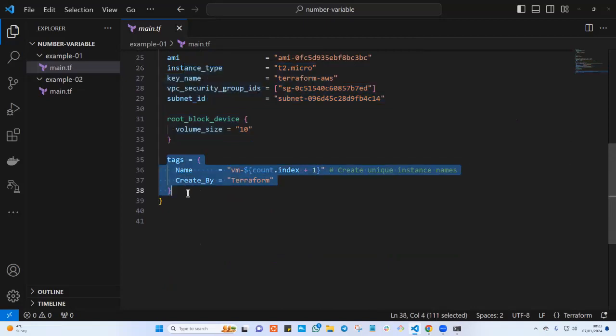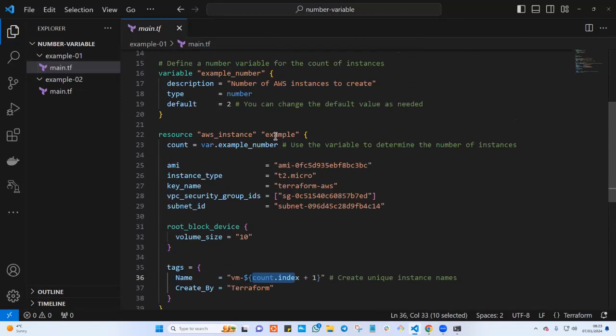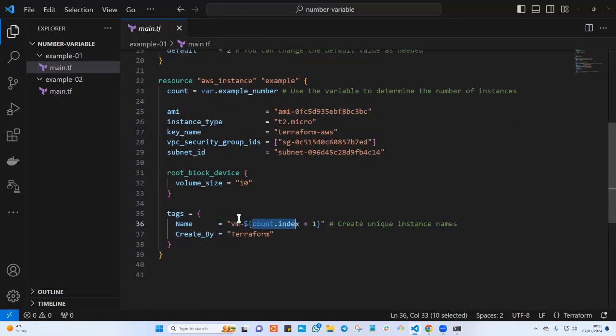As you can see, we tag here. When you use the count meta argument, please make sure that on the tag name, because this will be the VM name, you use count.index plus 1. Like we say count, the first instance will start with index 0.